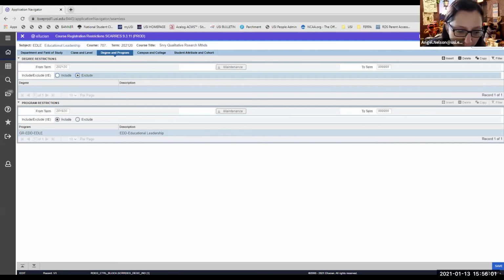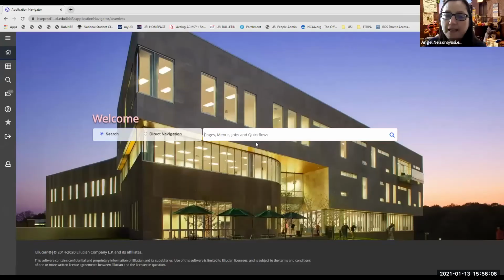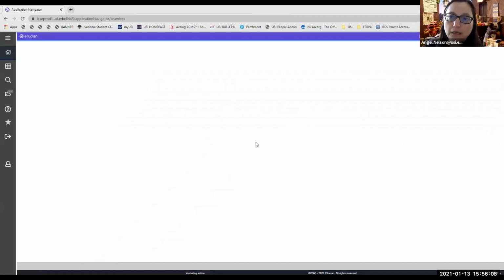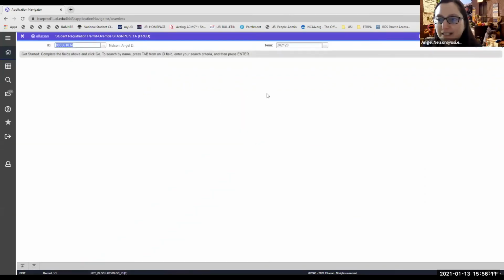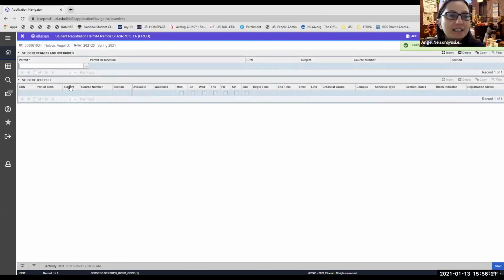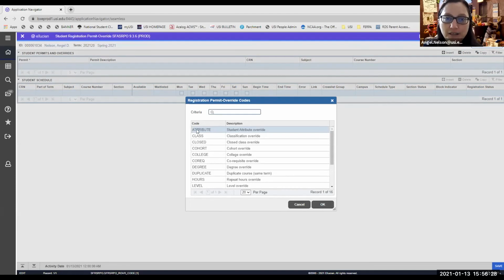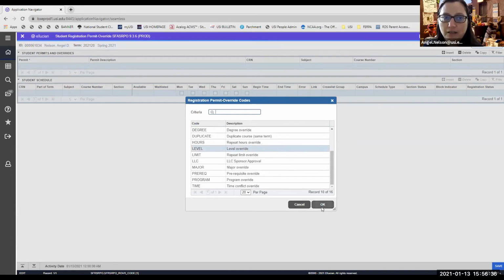One other screen that I was going to show, since Tori had brought up needing an override, is called SFASRPO. You gotta love these names, but that's what we call it. Again, just pulling myself up, but this is where you would enter the override. As Tori mentioned, if the student needed a level override, you can click on the 3 dots and it will give you every possible override that you could enter, and you want to select level.